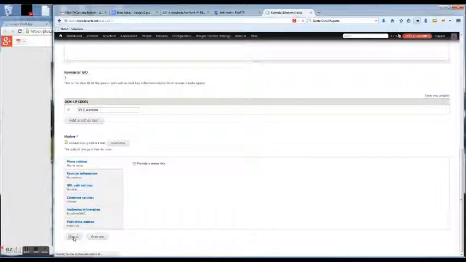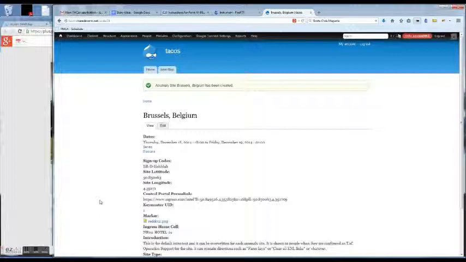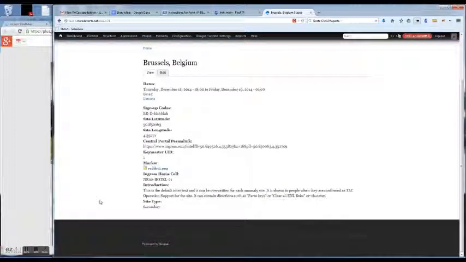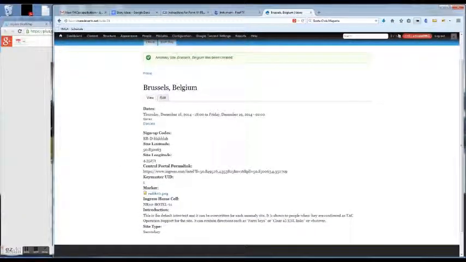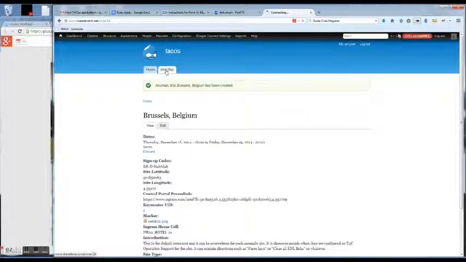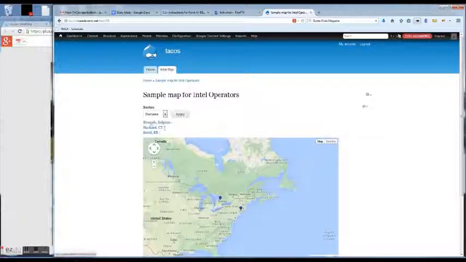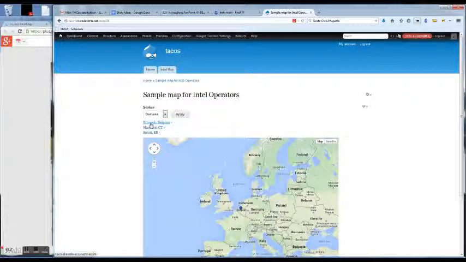Again, I'm going with a lot of the default functionality that is in Drupal as opposed to customizing anything. So that basically is just the non-formatted, non-themed version of the anomaly site now. So now if we go to the Intel map, we've got Brussels there and we can jump to it.